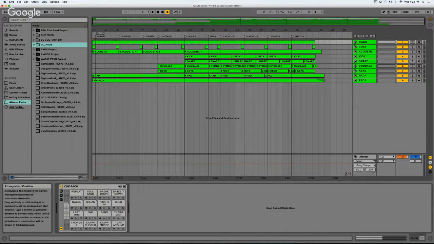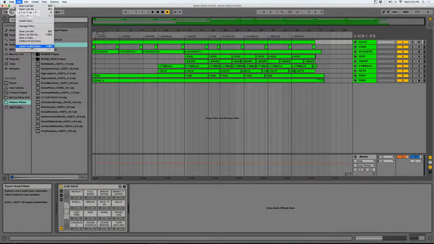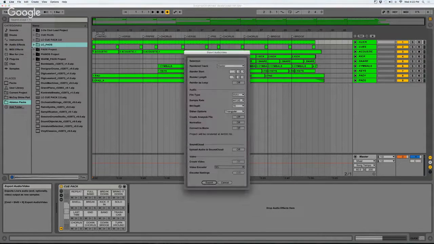Make sure it's at 111 and then export them. Okay, we're going to go up here to File, and then we're going to hit Export Audio and Video. In the rendered track section, we're going to go to all individual tracks because we want to export every single one of these. Okay, so hit all individual tracks.